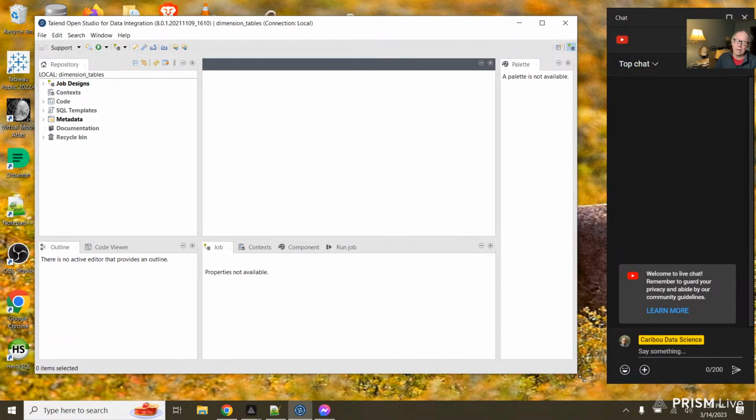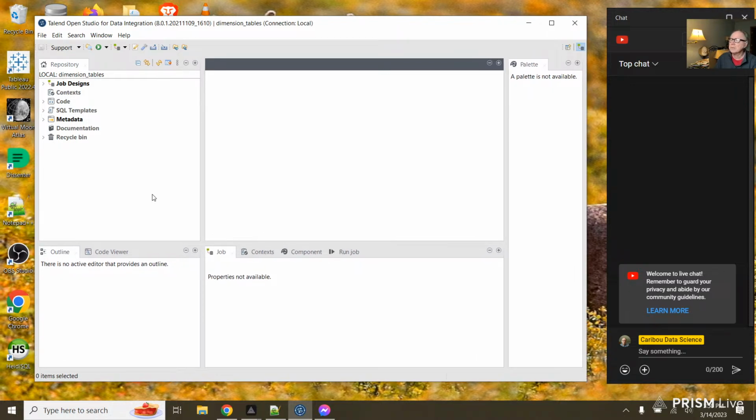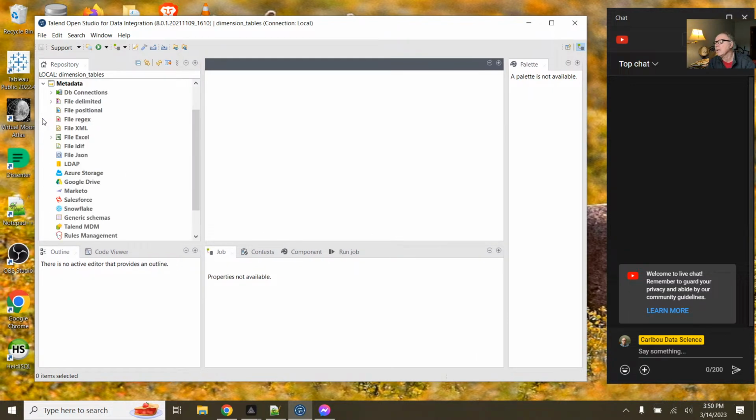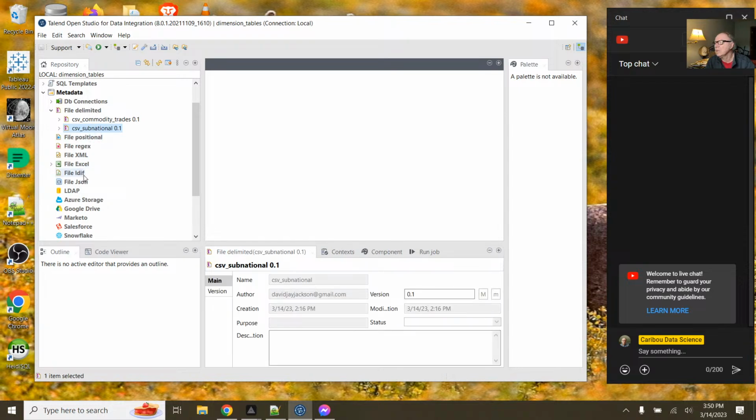We already got all of our connections set up, as you'll see in a moment. So we got three database connections set up. We got two CSV connections set up. We're going to use a subnational, and we got countries set up. So we're going to use the countries and the nationals. Okay, we'll come up here now, open up our job.